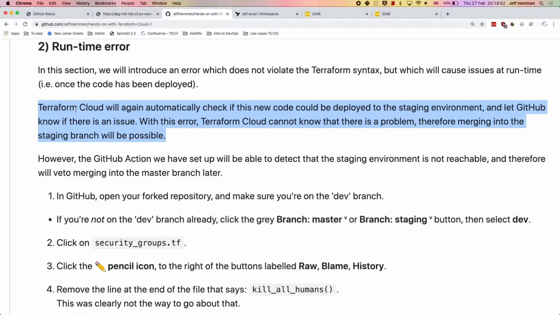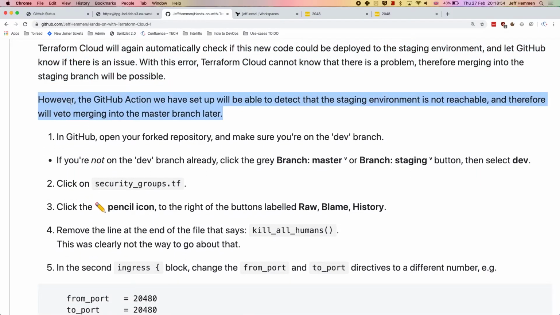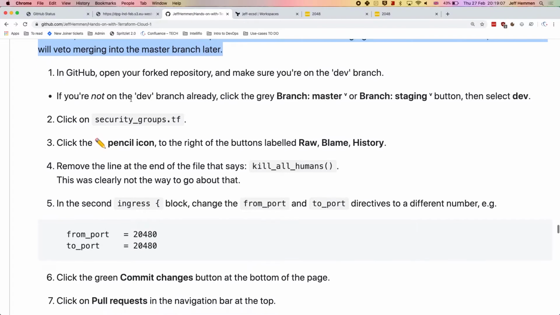Terraform Cloud will automatically check this. However, this is fine. However, the GitHub action we have set up will be able to detect that the staging environment is not reachable, and therefore will veto merging into the master branch later. So what do we do?